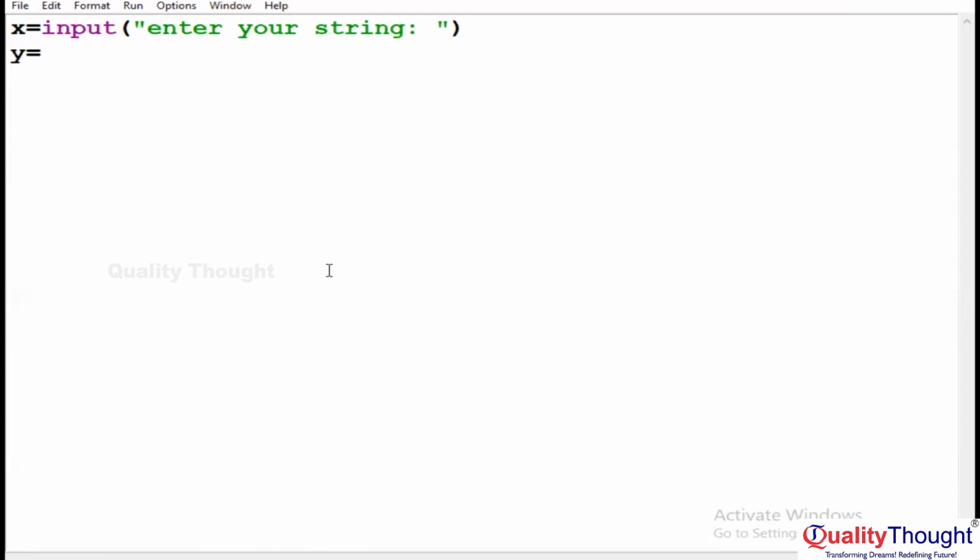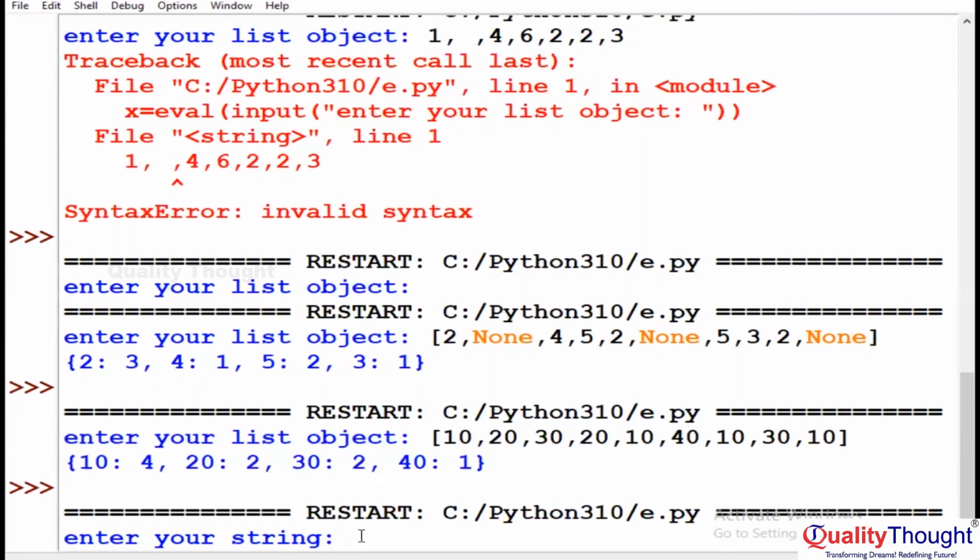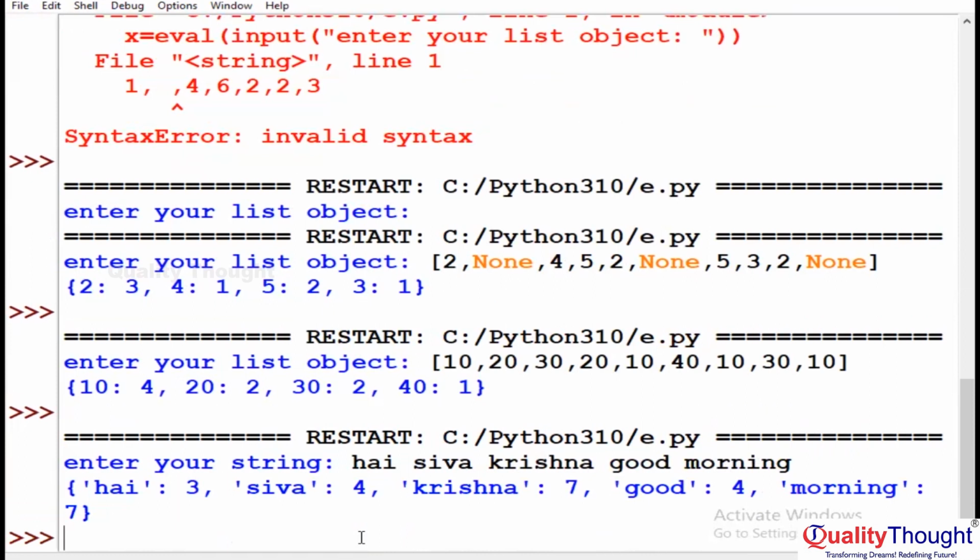Now I'm taking one dictionary object. Next, I want to take one by one word from our given string. How to take that? For w in, we can convert that string into words. How to convert? Simply we can apply the split operation. Next, y of w, that is a key, and the value must be number of characters. How to find that? Length of that w. Simply print of y. Now I'm passing one string object. Now you'll get the output: hi 3 characters, Shiva 4 characters, Krishna 7 characters, good 4 characters, and morning 7.